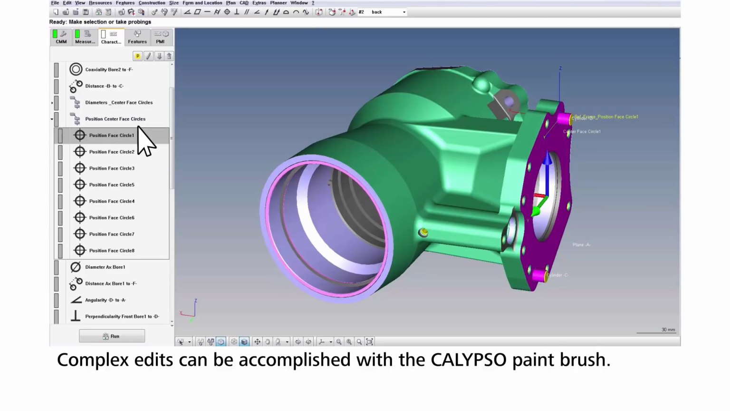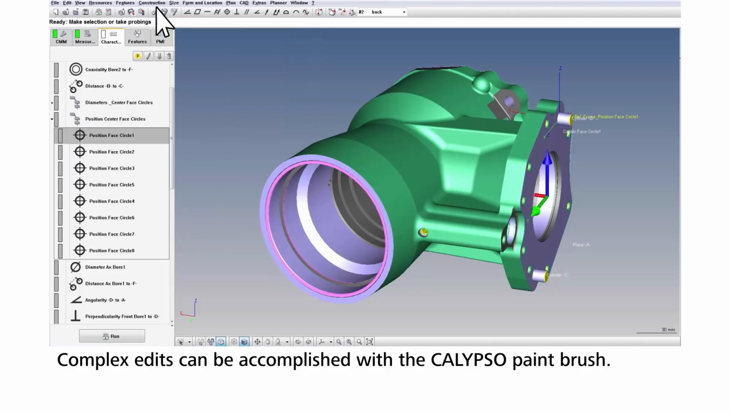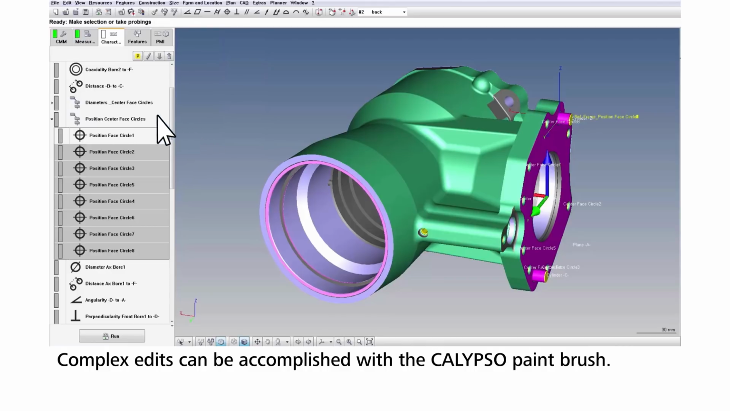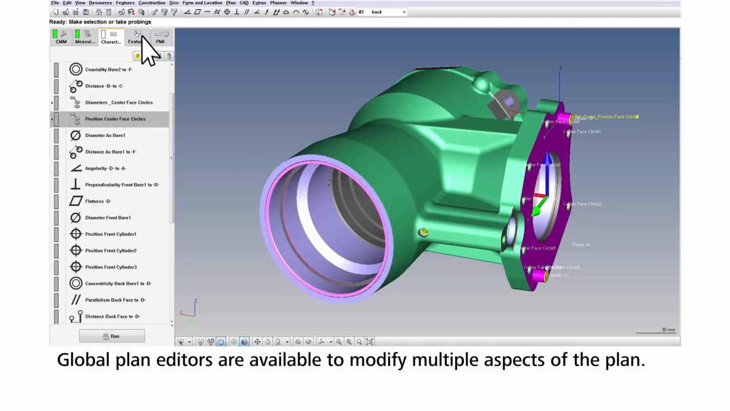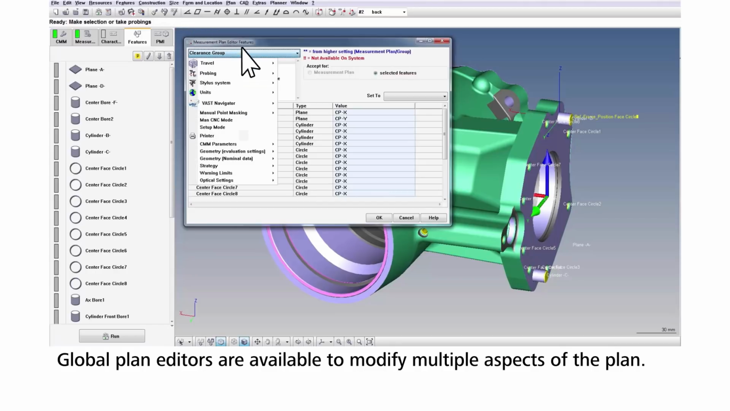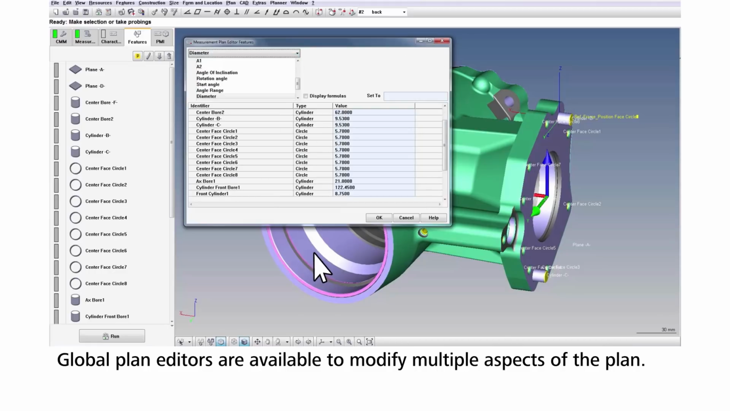Another benefit of using Calypso is that you can accomplish many complex edits with the paintbrush tool. After making an edit to one object, you can then select what properties are painted and applied to other objects. Making mass edits to several objects in a plan is fast and accurate. Global plan editors are also available so you can make updates or modify multiple aspects of your plan's characteristics and features at the same time.